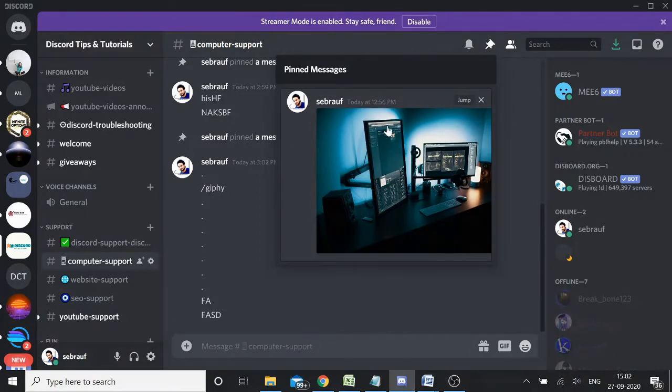As of now I have only pinned one message, one picture, so it's only showing me one message, one picture. And let me tell you that Discord also has a limitation on pinned messages. You can only pin 50 messages in Discord. You cannot exceed that. If you want to add more pins, you need to delete the oldest one, and then only you can pin new messages.